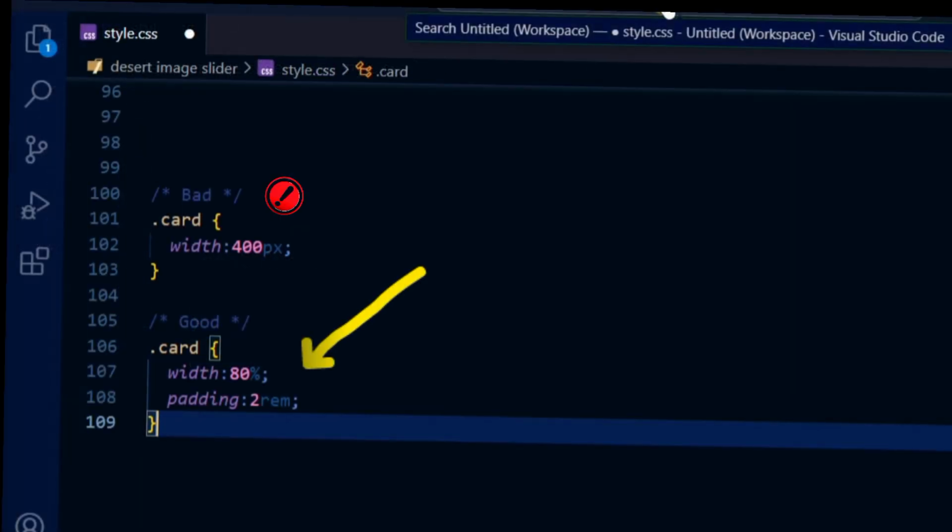In this example, switching from pixels to percentages makes the card responsive. It will take up 80% of its parent container, instead of just being locked into a fixed size of 400 pixels. And using rems for the padding keeps the spacing consistent across different screen sizes.